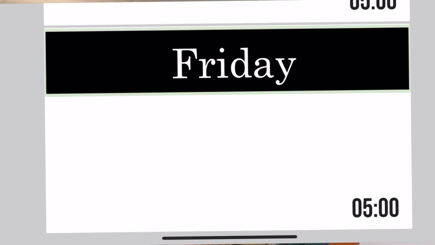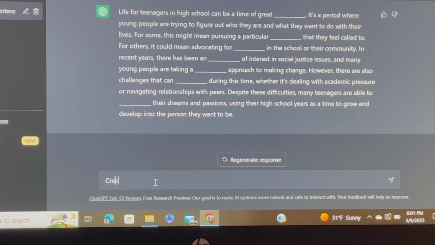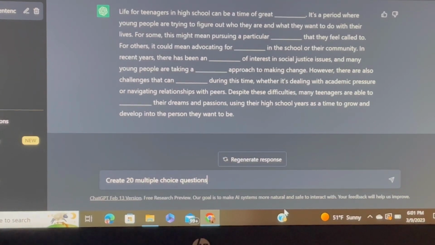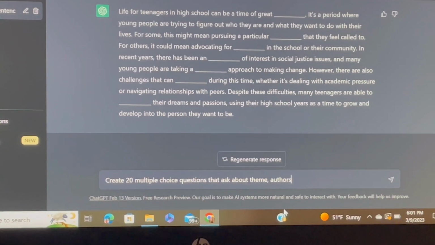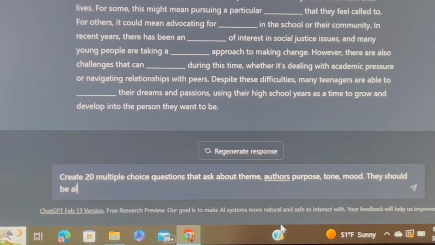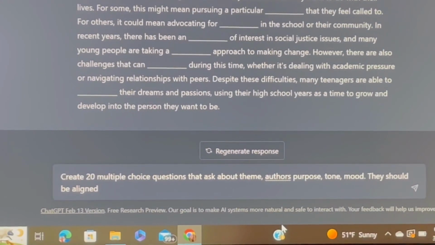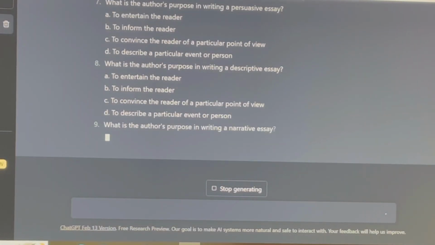But students, I feel, perform higher in all areas when they know what to expect, when they see something that they've seen before. Here we go, back on ChatGPT. I'm now asking it to create me 20 multiple choice questions that ask about theme, author's purpose, tone, mood, and I'm also asking it to align with New Jersey state standards for 10th and 11th graders. Do I need 20 assessment questions? No, but I like having 20 to choose from.